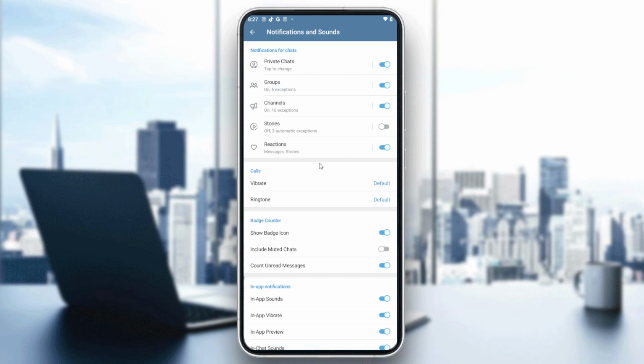So you will need to make sure that you have the desired notifications enabled. If you want private chats to show as push notifications, make sure that they are enabled. And if you want groups or channel stories or any type of notification, make sure that they are enabled. This is the first step.